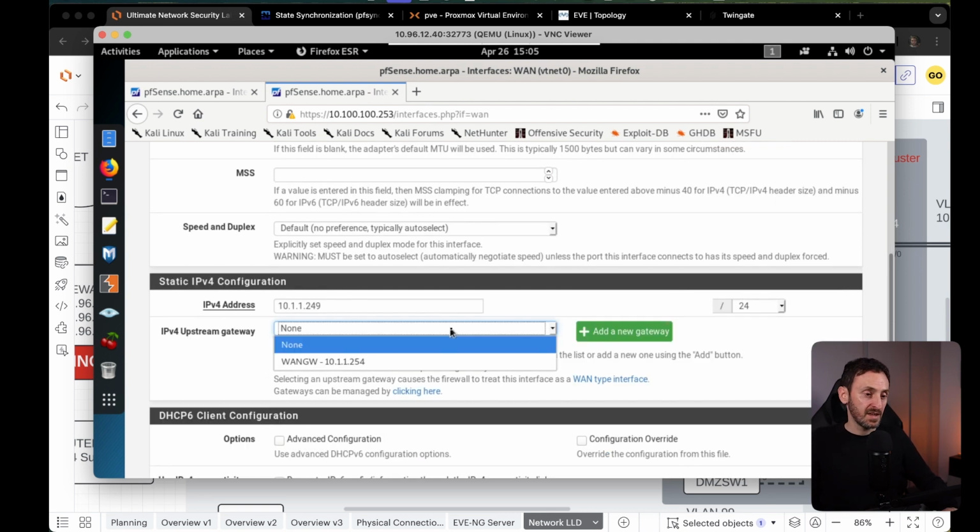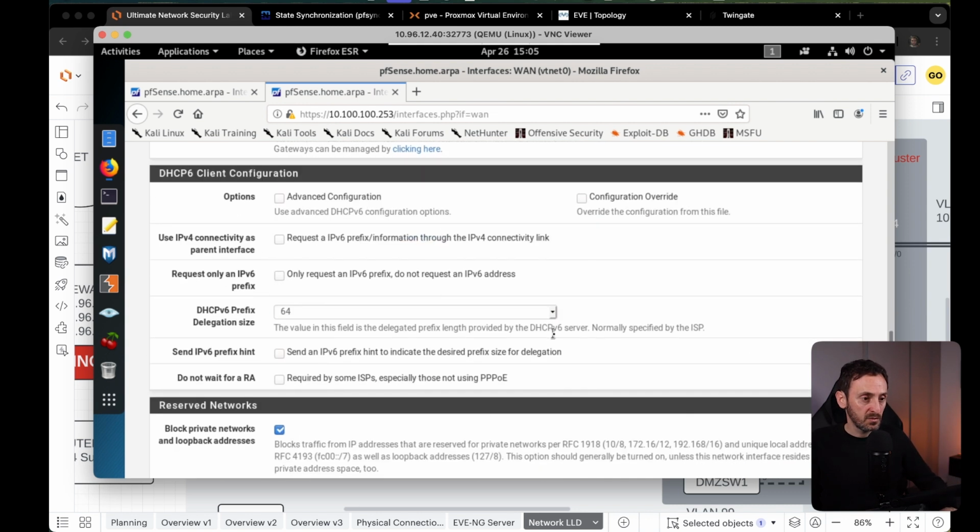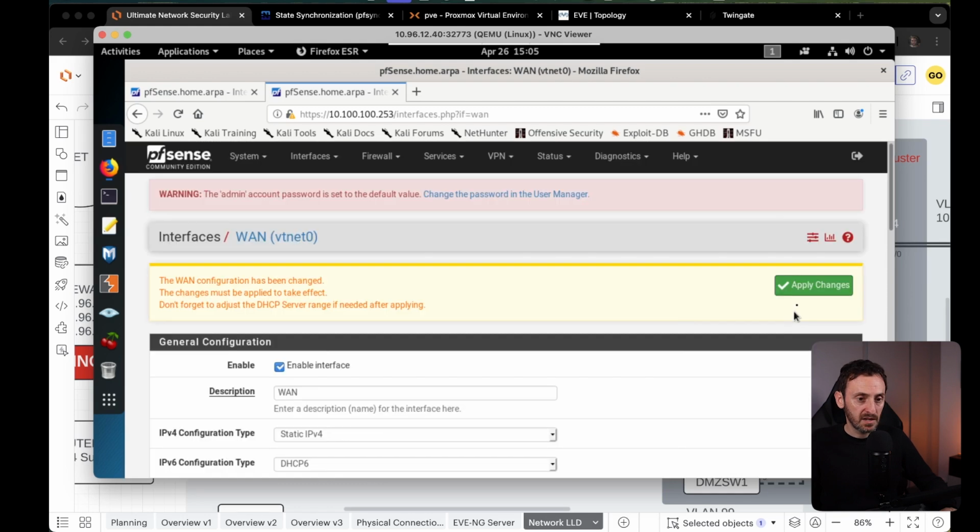Now the upstream gateway, that should have synced from the other firewall. We created that on the other firewall, so it should be here. So just click on that one. Then we are going to go down and we're going to click on save. Then just click apply changes.